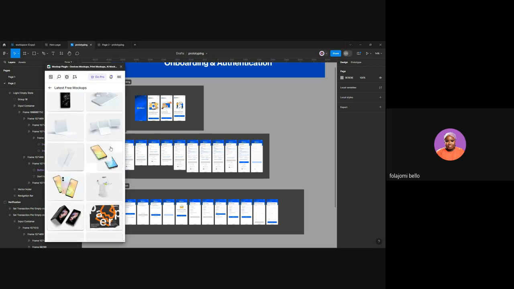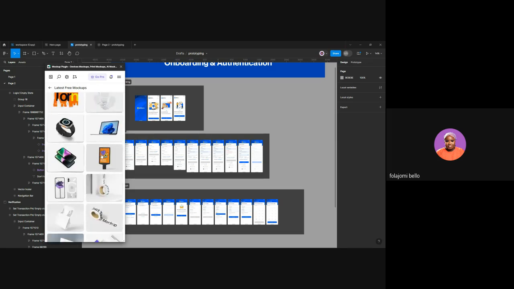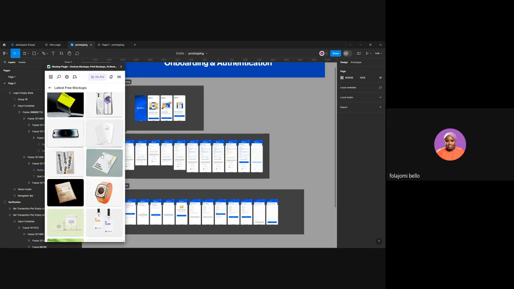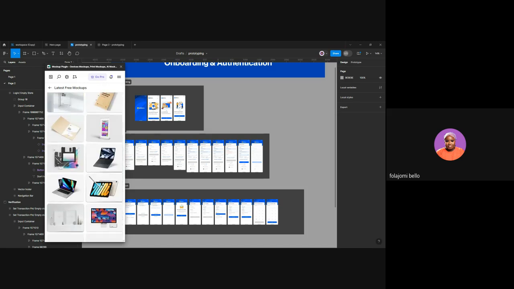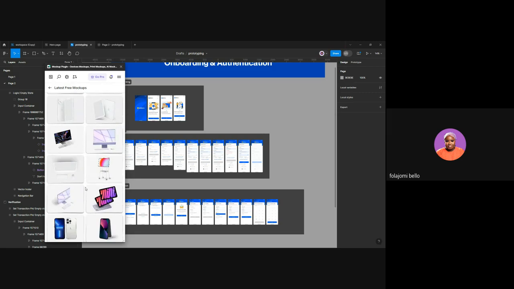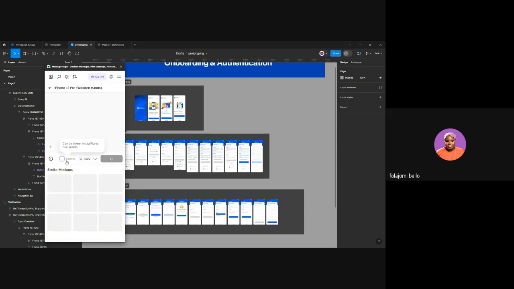So depending on how you want to present your design, how you want it to go, that will depend on the mockup you choose. So let me look for one. This is a mobile. You can see for laptop, for tabs. It's okay. I think I want for mobile. So let's first try this one. I want to try this.